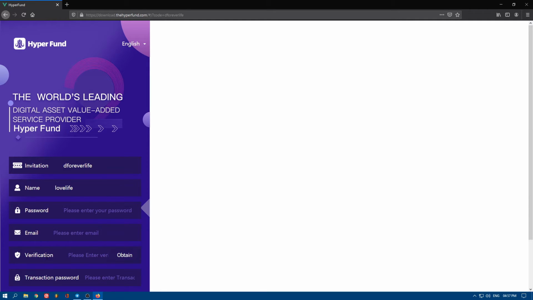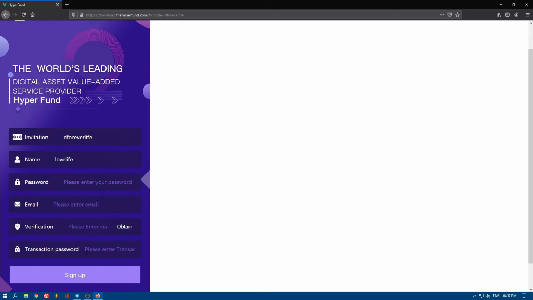And then this verification thing can only be obtained once you enter your email, because you will enter the email, then click obtain. A code will be sent to that email, and then you'll want to put the verification code in here. And the transaction password, this will be a 6-digit number, only numbers, that will be used to deposit funds, withdraw funds, rebuys, and all of that stuff. So make sure you remember that.